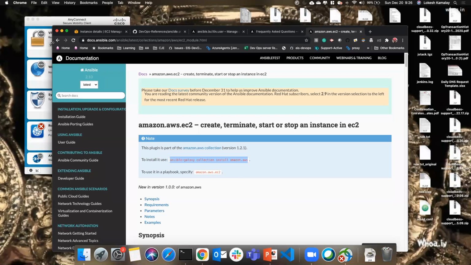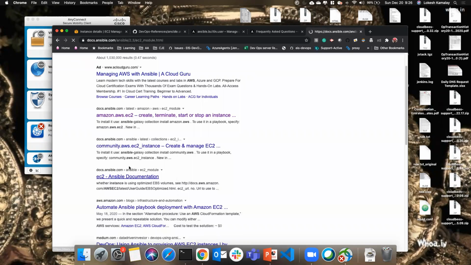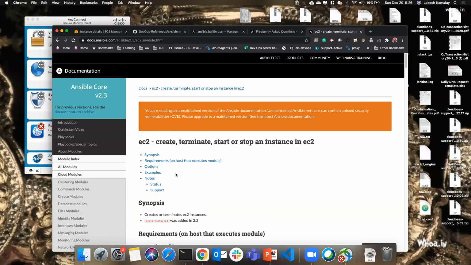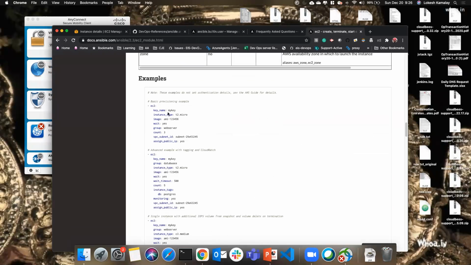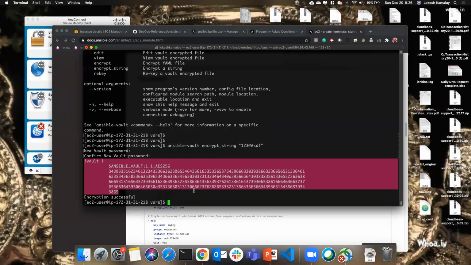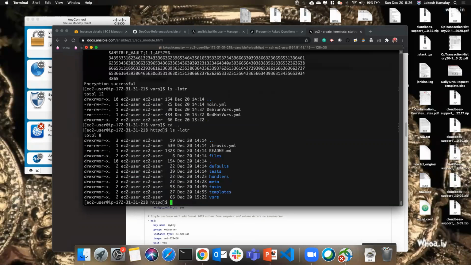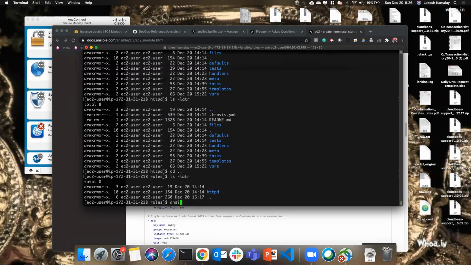No, I don't want to install the collections. Let's use the EC2 module directly. This module is available by default in our Ansible, so I'm going to use this. Let me write a quick one. You need to create a role for the EC2 machine.